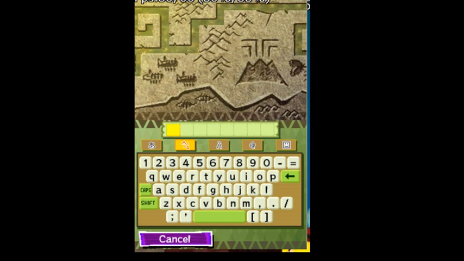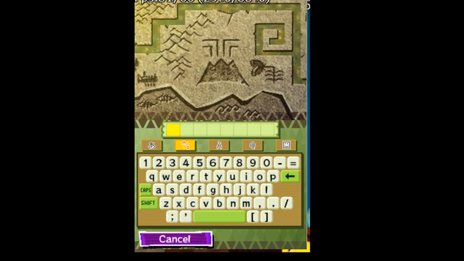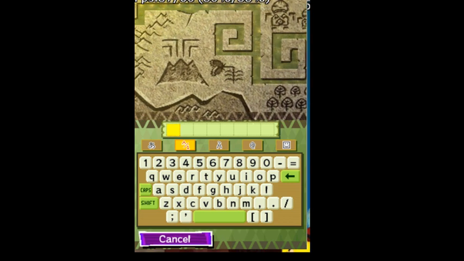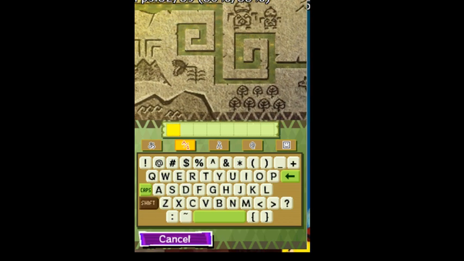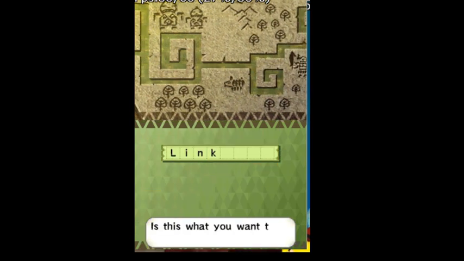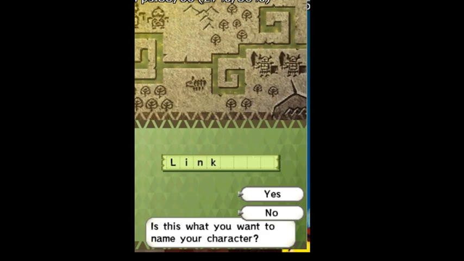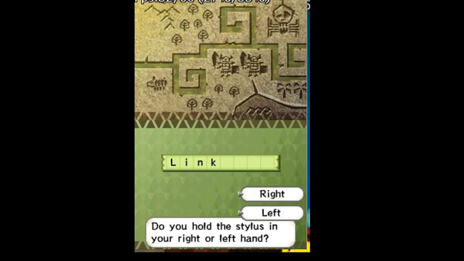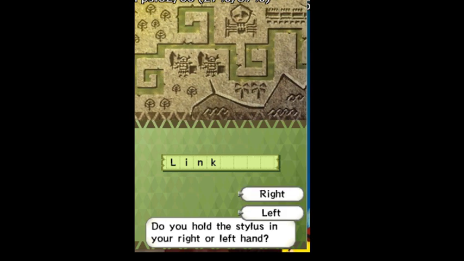Anyway, we'll call it, you know... You really can't do this without a stylus. We'll just name Link and see if it works. Yes, that's his name. I don't have the stylus, I have a controller!